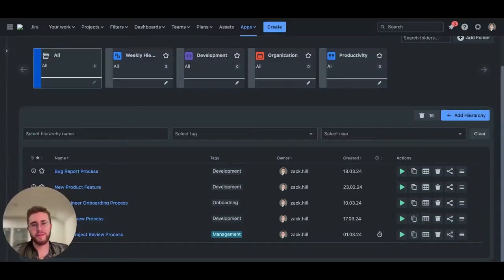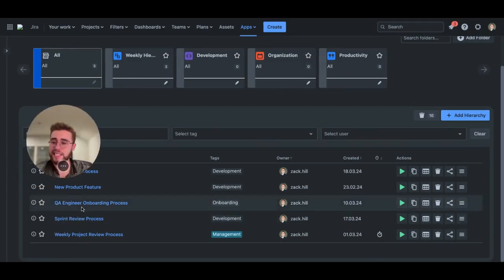Everyone, it's Zach from Apps Delivered, and I'm excited to present another weekly hierarchy showcase in Smart Issue Templates for Jira Cloud. What we're going to be doing today is creating a sprint review process in Jira Cloud, utilizing our app Smart Issue Templates for Jira.